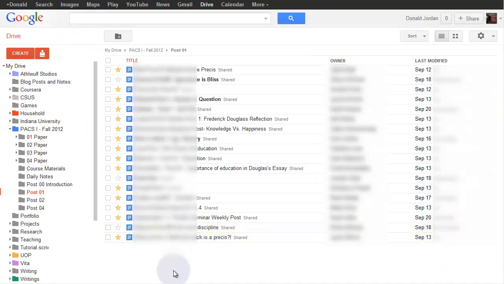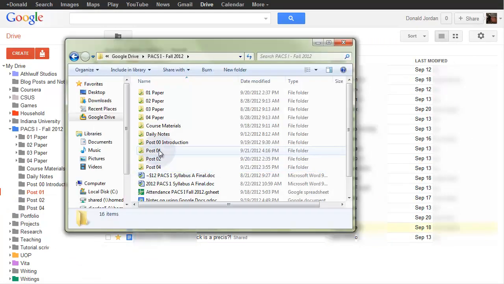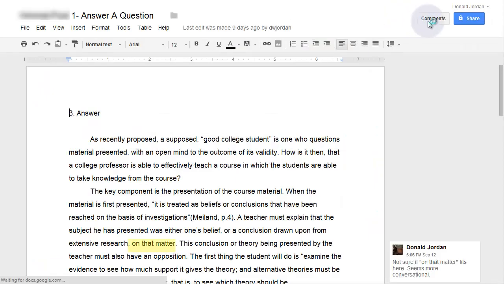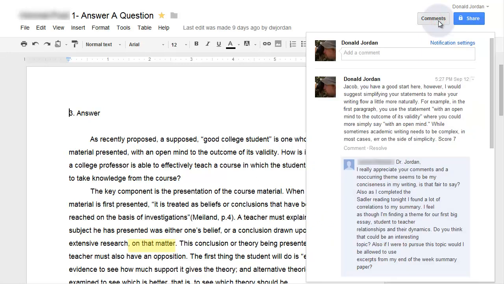Notice now that because I've added the documents to a file on my drive, if I open up my Windows Explorer, I can access the papers from my computer. This works on a Mac as well by using the Finder. I can open up the student's paper simply by double-clicking, which then opens up in the default browser.